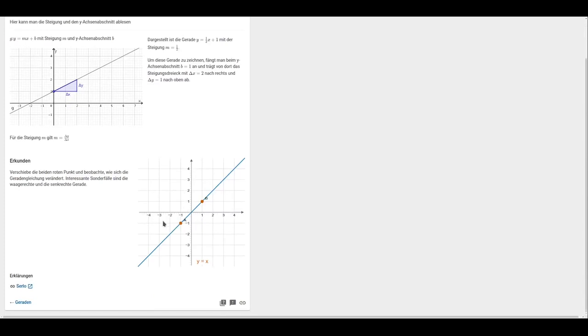Another one using JSXGraph is this one here. Then you can arrange the points, and then the linear equation is shown.